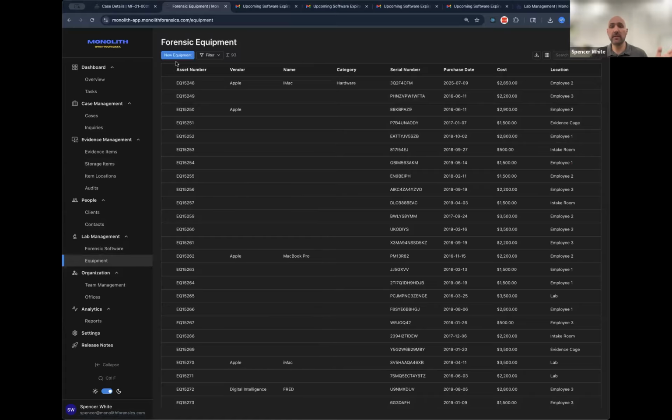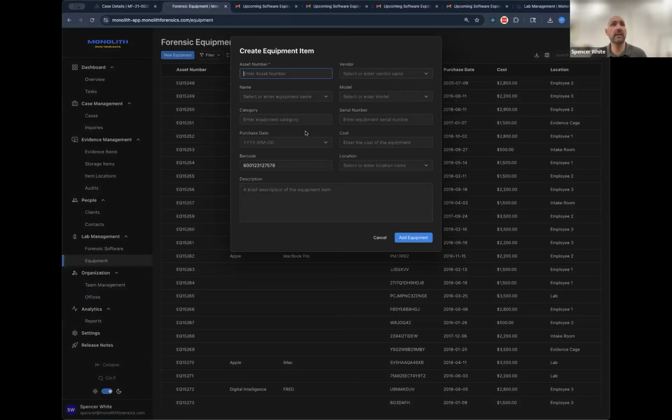So let's go ahead and start with a piece of equipment. Also, I didn't mention at the beginning, but if anybody has any questions, feel free to raise a hand or drop something in the chat, and I will respond. So, pretty standard. I'm going to add a piece of equipment and then show you what this looks like and some other features along the way. So an asset number is just going to be however your lab tracks equipment numbers. Here we go.